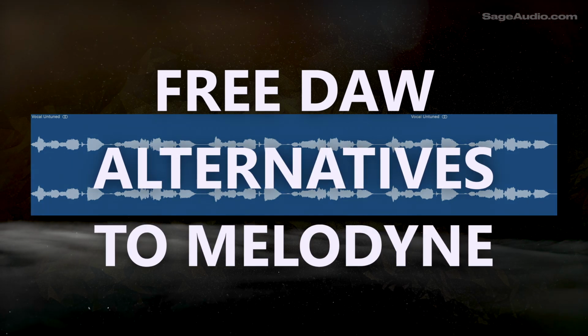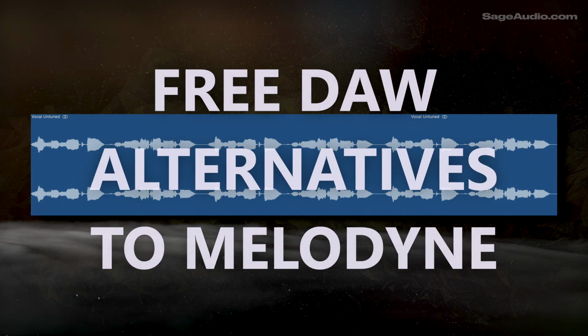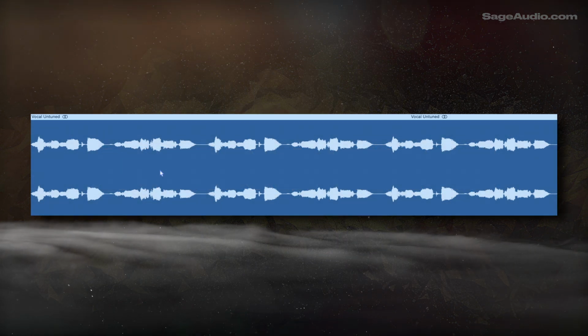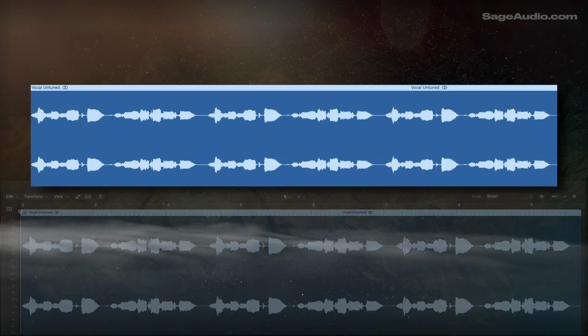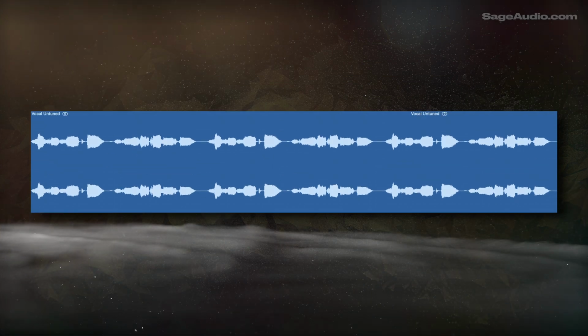Last up, let's cover free DAW alternatives to Melodyne. So DAWs are beginning to incorporate tuning methods that are similar to Melodyne. Although I can't speak for every DAW, Logic includes flex pitch options that follow a similar concept. So here's the quickest way to use it.